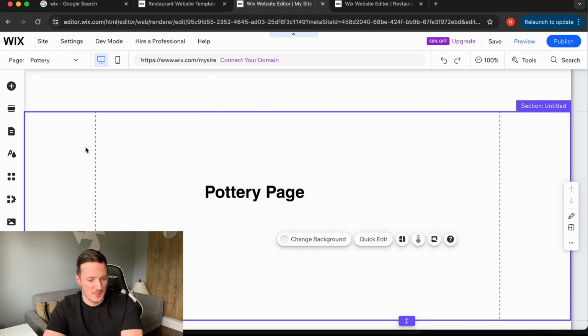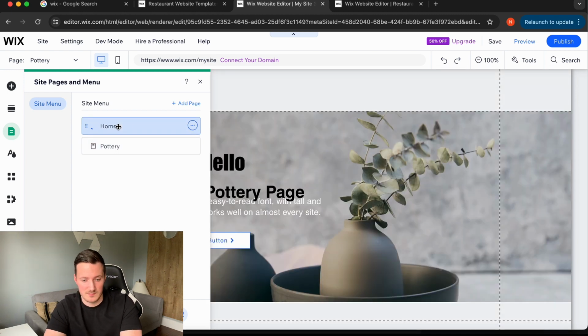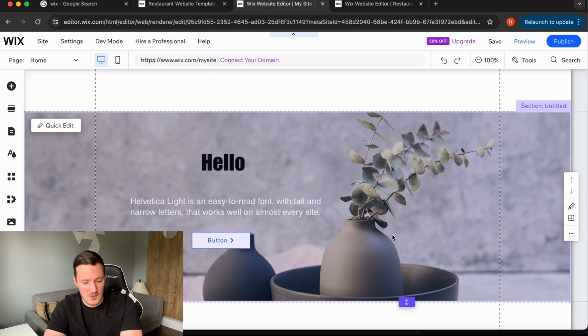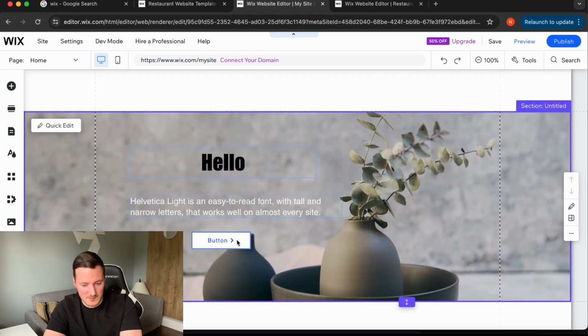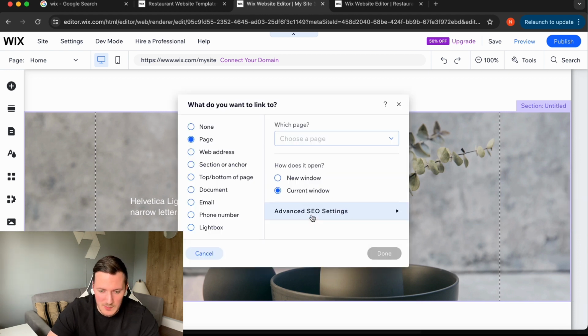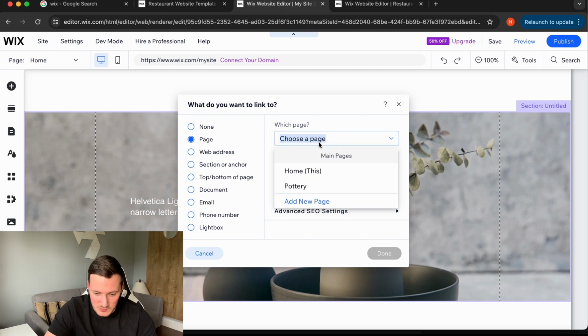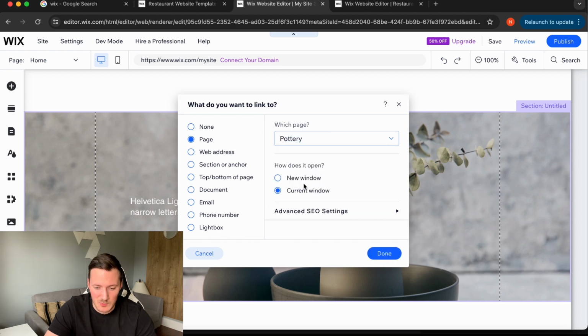Okay, back to pages and menu. You see it's highlighted in blue, so I'm currently on the pottery page. Let's go back to the home page and click on that button, and here you can see the link. If I click on that link, it will say, which page would you like this button to take you to? Well, I want to take it to pottery, and I want it to stay in the same current window.